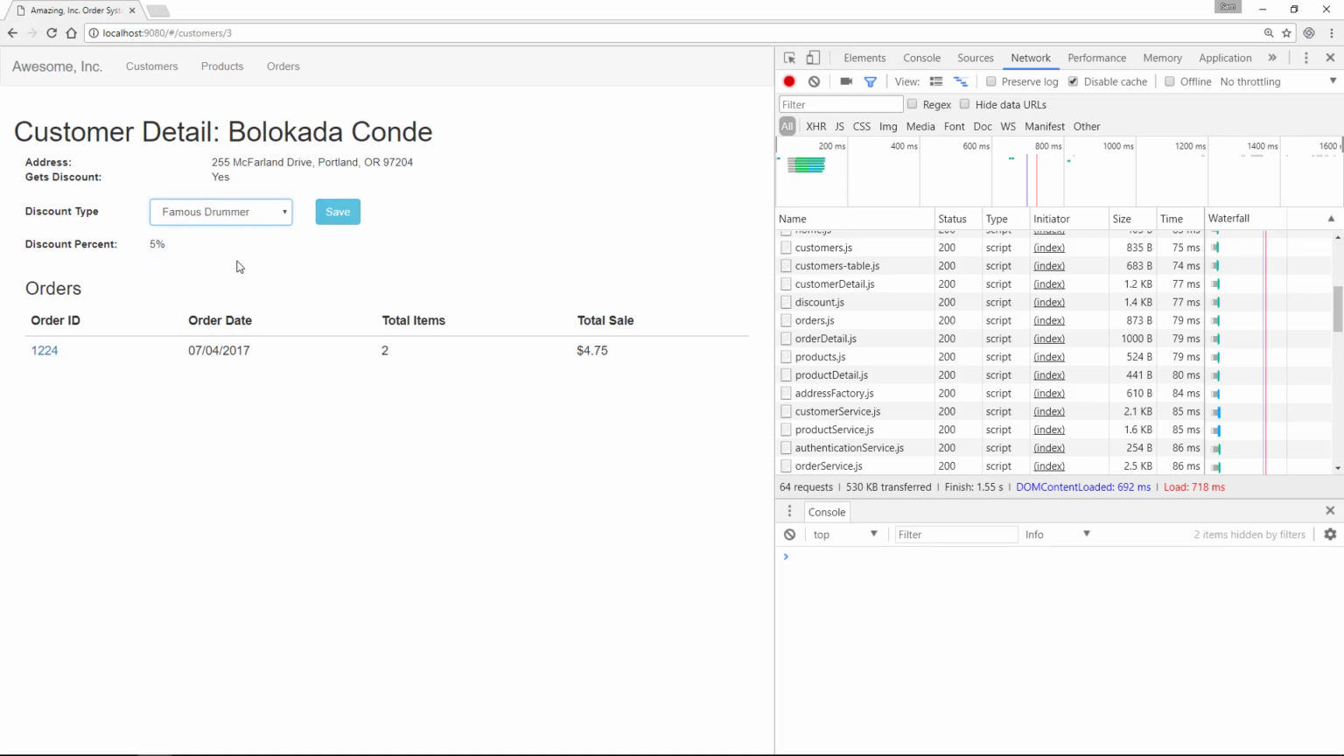When I select the famous drummer discount, nothing happens. So how are we going to implement that? In the old days of Angular, we would just use two-way binding and directly alter the discount type on our customer model and just save it as is. We would pass back and forth the discount type between the customer detail component and the discount component, and we wouldn't think anything of that.